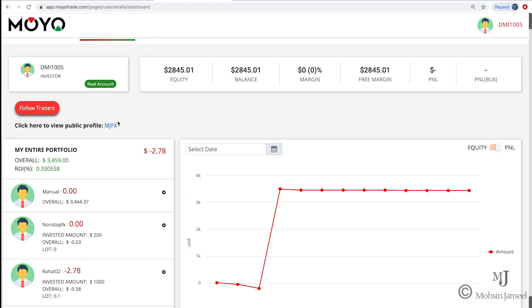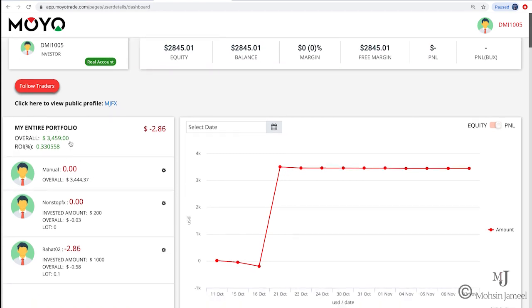Below here this is your public profile. So when you are signing up, the system will ask you want to go by your real name, or you want to keep your public profile as whatever. So for example, I've created an account with MJFX, so it will be visible to the entire people as MJFX, so you can see that I am an investor, right?